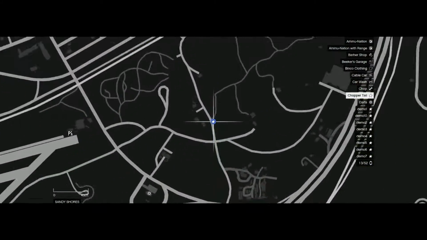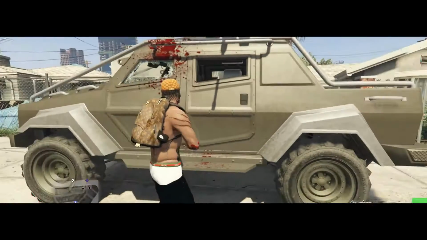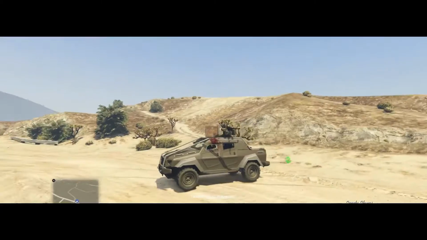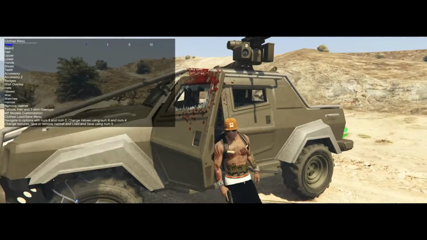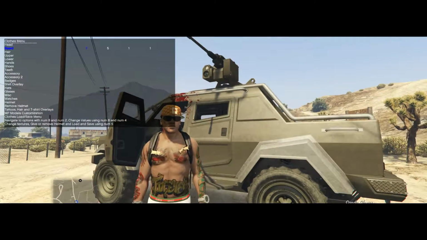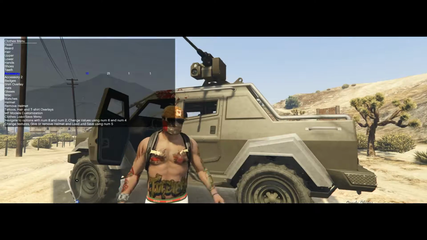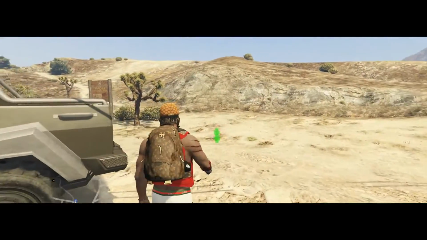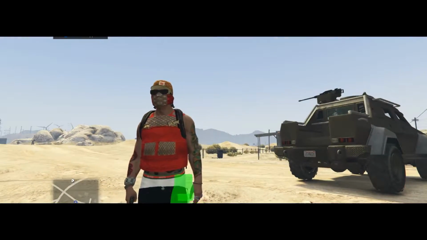Let's teleport up over here to this one. Take our trusty insurgent with us. Alright, and teleport now. Alright, let me get my vest on. There we go. Now Frank's really ready for war. Let's go do it. Now we come over here, press X to start Chopper Tail.